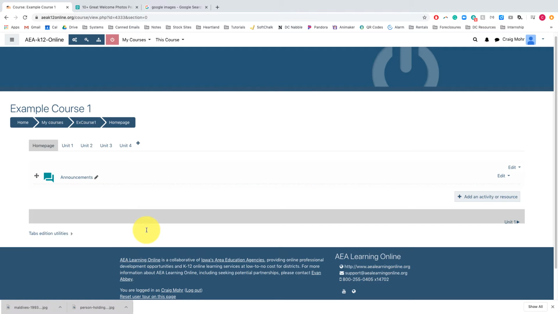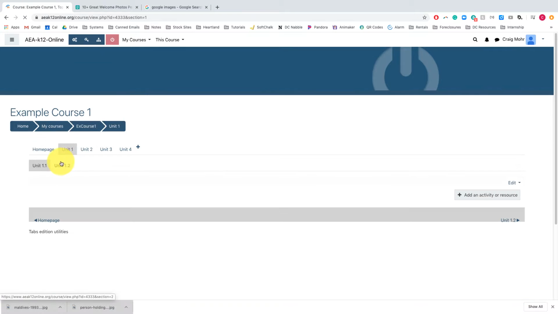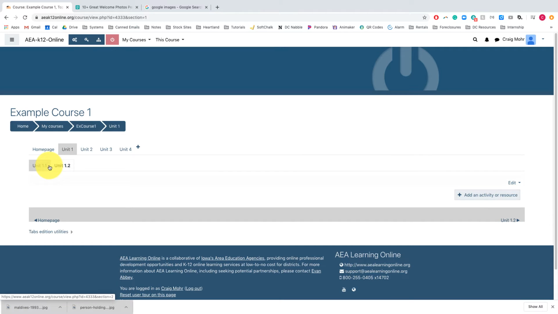Okay, so you can see in this course I went back to the words across the top as tabs. Here I've got an example of embedded tabs, so they call it child tabs. And you can have as many as you want. I mean, you could have all the way to unit 1.30 if you wanted, and then go into unit 2.